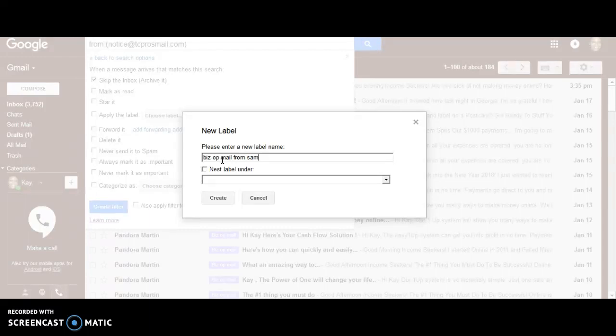So whatever that means, I just call it BizUp Mail from Sam. And then you could put it under a folder you already have, or just let it be that. So I'm going to show you how that works. I'm going to nest it under an existing folder I already have, which seems to be problematic. I think my computer has this thing where sometimes I have to reboot things in order to get drop-down functions. So you know what, I'm going to leave it.